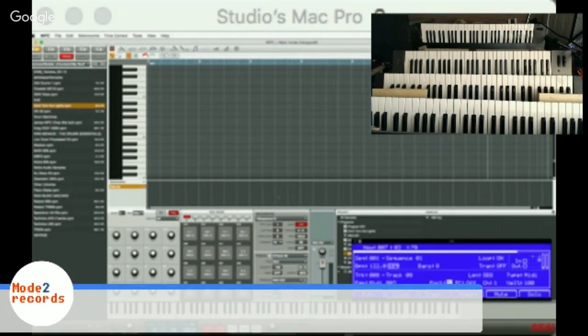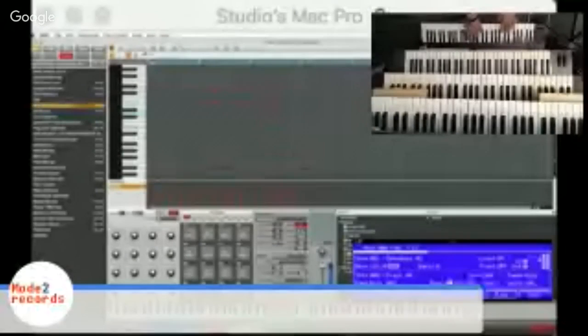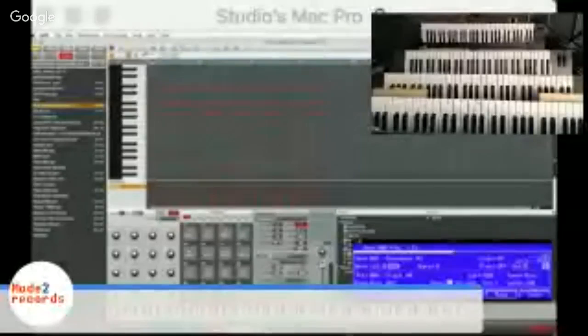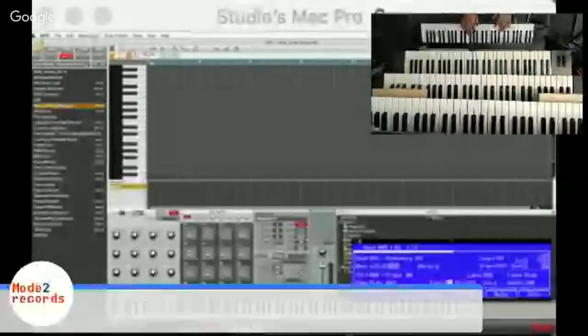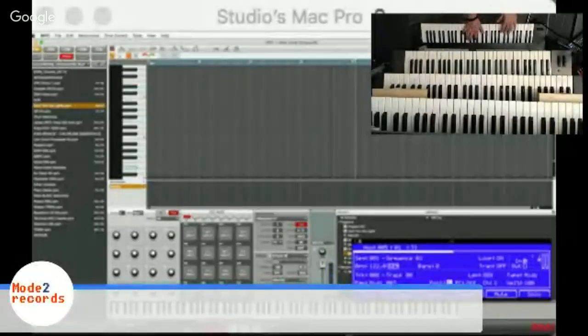Yeah, that's right, chords. So we got that in there. Let's just record that in. It's clashing. Let's undo that. Shut the other way around then.